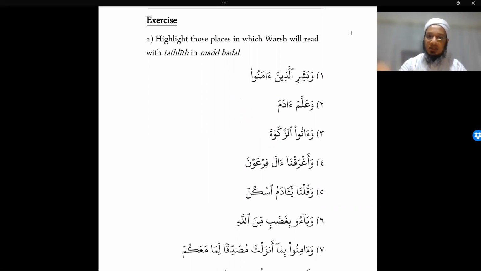Okay, if you've completed, وَبَشِّرِ الَّذِينَ آمَنُوا, we have the hamza, then the alif. Adama, the same thing. وَآتُوا الزَّكَاةَ, the same thing. Ala as well.